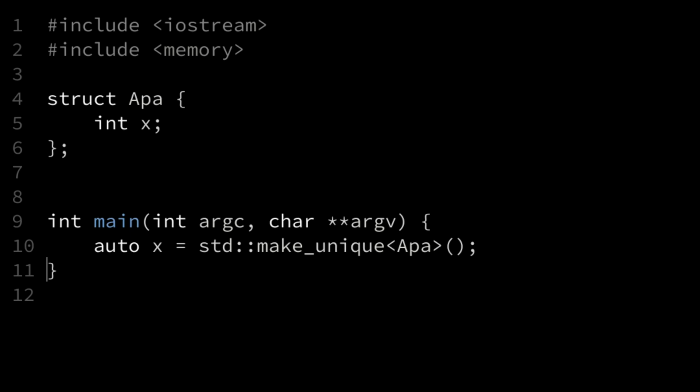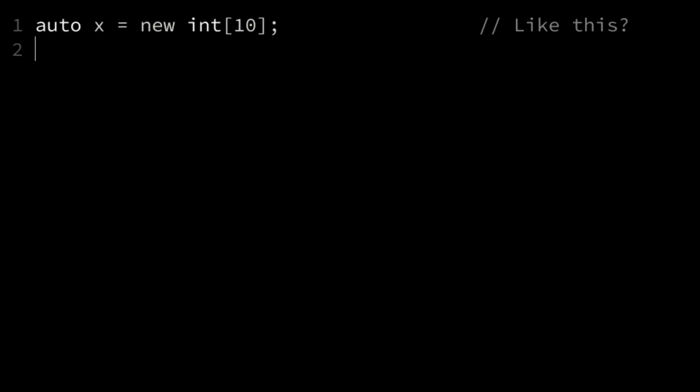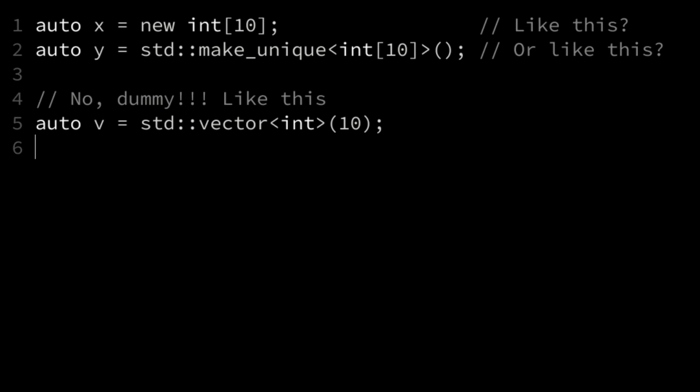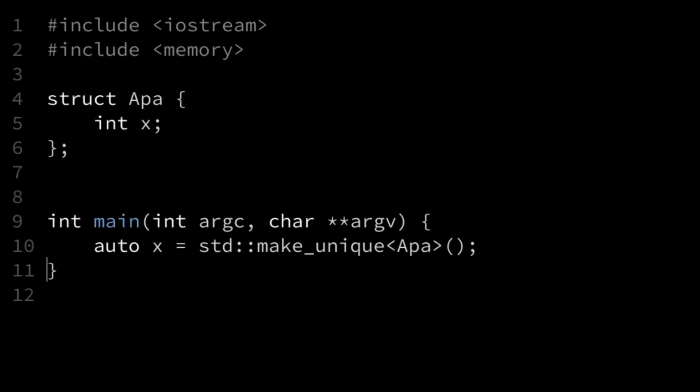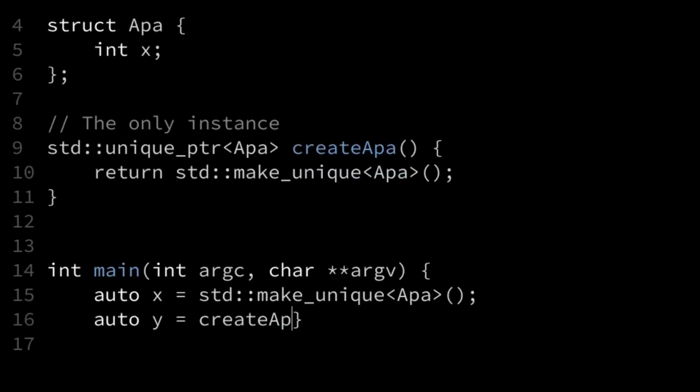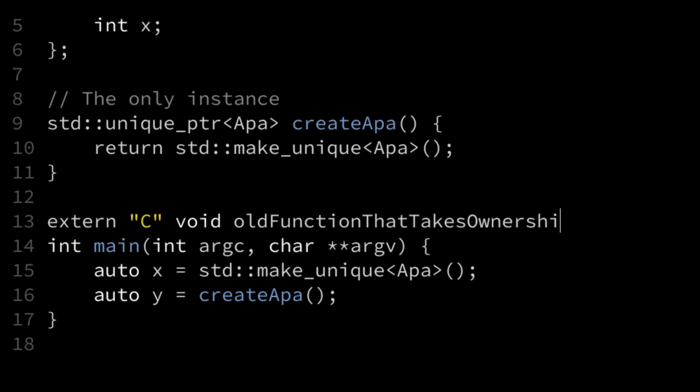But how do you allocate an array of data on the heap? Do you do it like this, new int[]? Or like this, std::make_unique<int[]>? No, come on, just use a vector. Also, if you return a single instance of an object from a function, return it in a unique pointer. Then you know that no one else has a copy of it. There are always exceptions to rules, but this is the basic one.